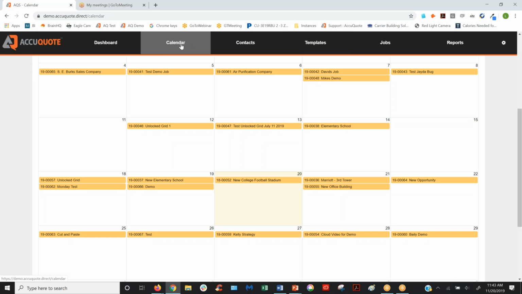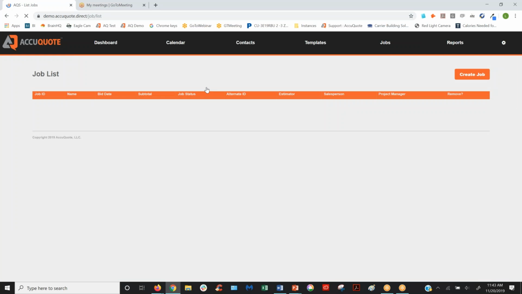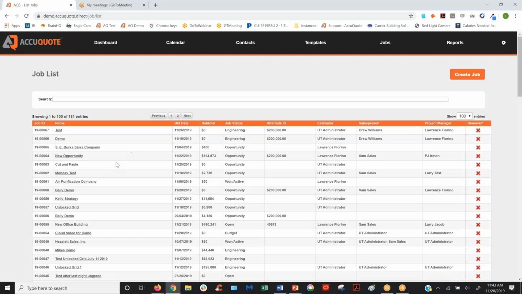Next up, not only does this now opportunity show up in your Bid Calendar and your dashboard, it also shows up in your list of jobs. So if you go here, here's all the jobs that are in this company, and you can see here's test, and you can see the value of that job.